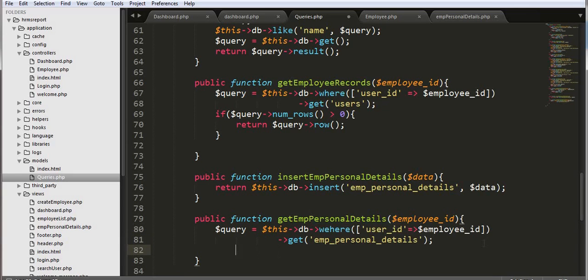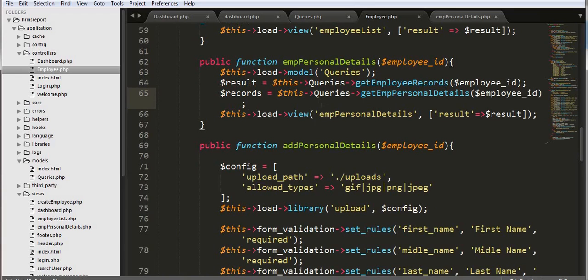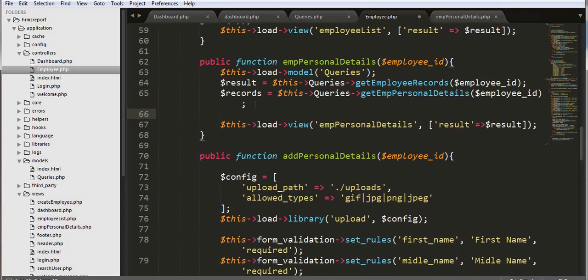Then I will check whether I'm getting any records from the database or not. The same code, just copy this and paste it here. If query of num row is greater than 0, then I will be returning the row. Now let us come to our emp personal details function. Here I am receiving whatever data has been sent. I will just try to print this out, dollar records.